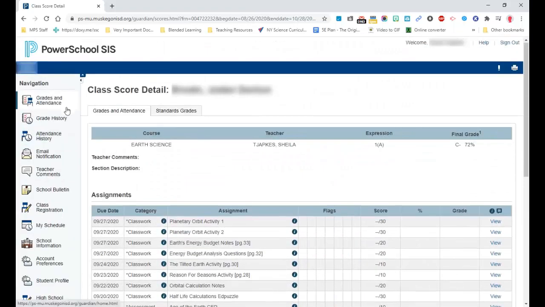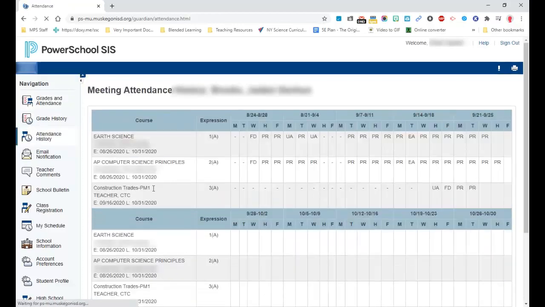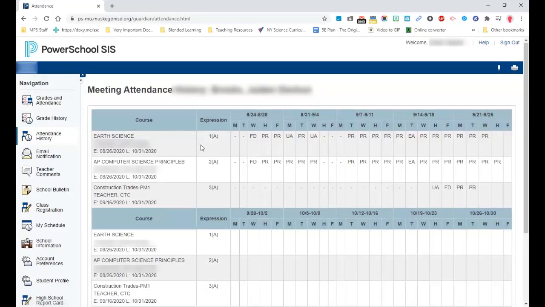If you would like to see more attendance, you can click on Attendance History and look back much farther.